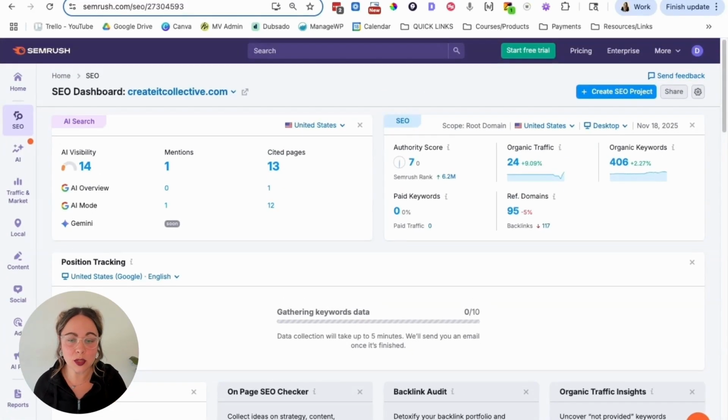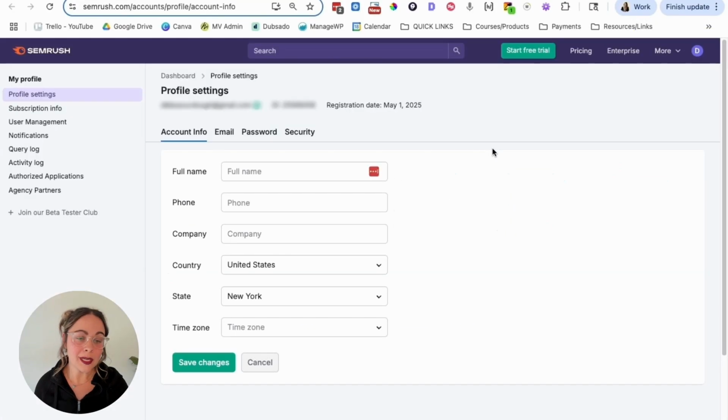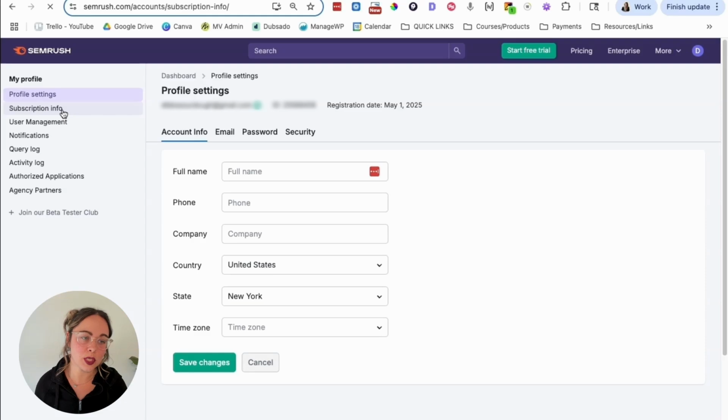But before we get into the tools and the data and all of that, I do want to show you where some important stuff lives. So right up here in the top right-hand corner, we have access to your profile. You can click on that, and that is where you'll be able to add your name, your phone number, all of that. You can change your email, your password, dive into security things. You can also see subscription information.